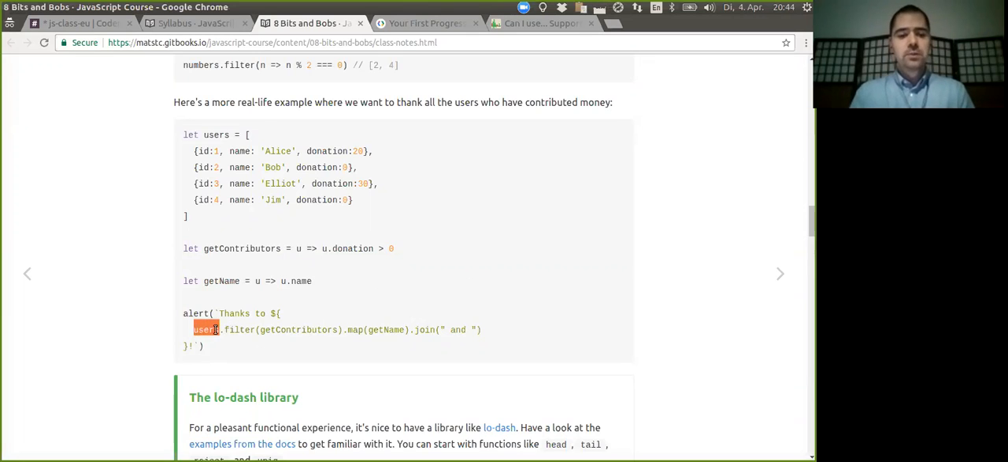So I'm taking all the users, I'm filtering with get contributors. So the output is going to be only the contributors. And then I'm mapping over them because I want to extract their name. So map get name. So I get a list of all the names. And then I'm using join to take all those names and make a string from it. And then all this goes into a thanks to blah, blah, blah string that I alert. So if you want to know what this code does, you can look at the last line, and you can quickly get a sense for what this code does. It's very high level.